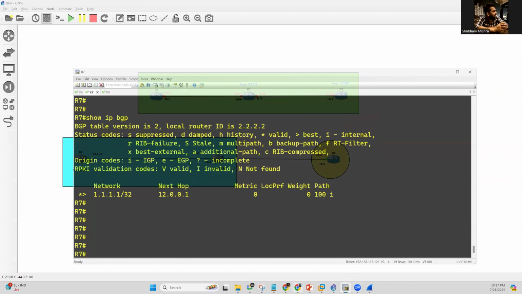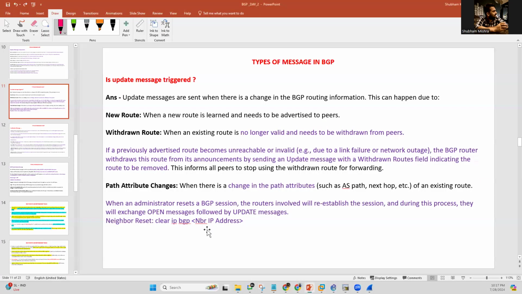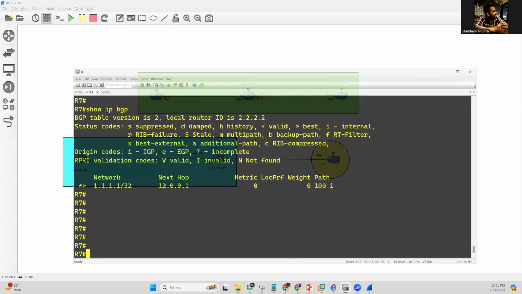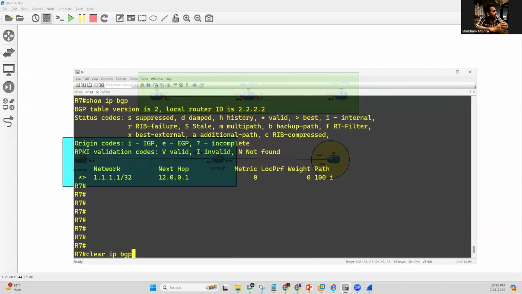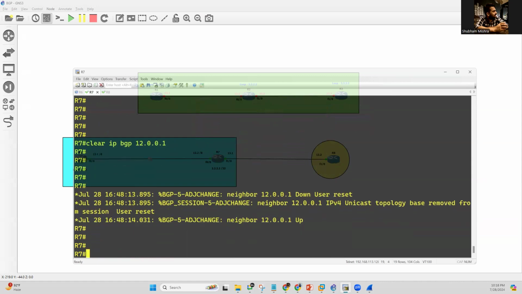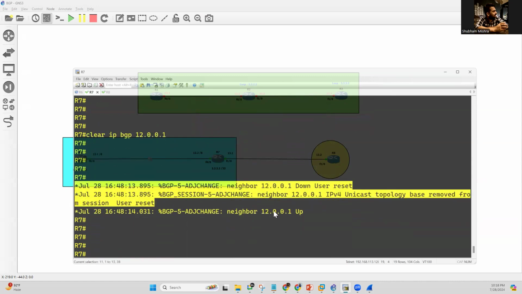Now let's suppose I want to establish the BGP session again, or I want to reset the BGP session. What is the command? Please remember, guys. Clear IP BGP, and you have to write the neighbor IP address. Clear IP BGP, and after that you write the neighbor IP address here. Let's suppose 12.0.0.1. I write this command. See, everything happened again.